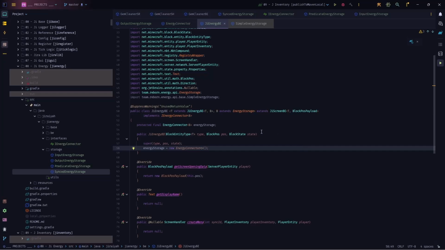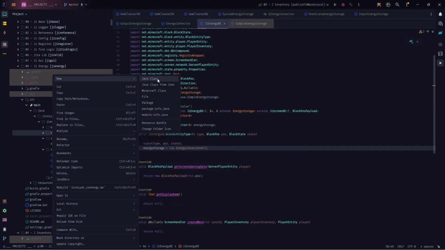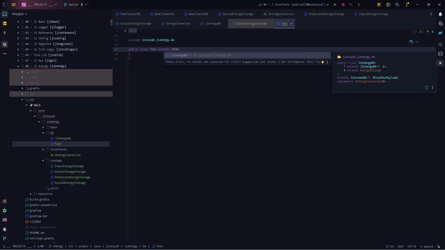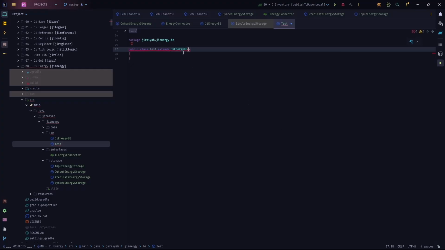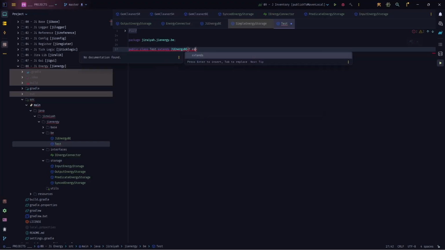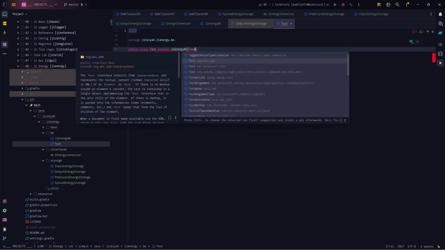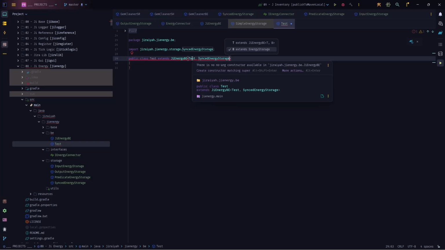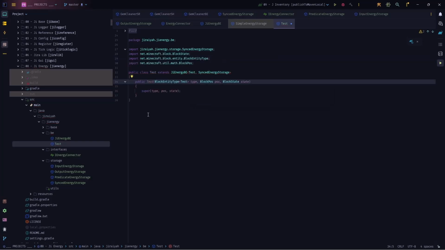Let me see. Let me add a test block entity. So this is test. This will extend the JiEnergy BE of, now what we need is the T being JiEnergy BE and then energy storage. Okay, so T extends, here will be test itself. What am I thinking? And then let's say that we want a synced energy storage. Okay, then we want to create the constructor and that's it.